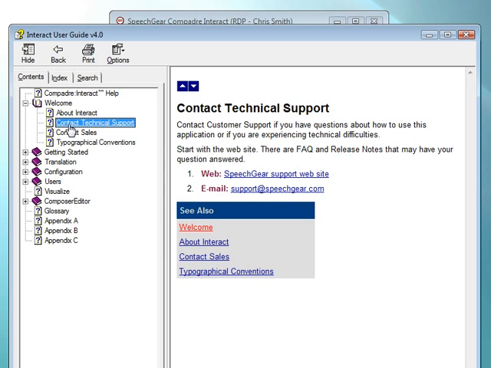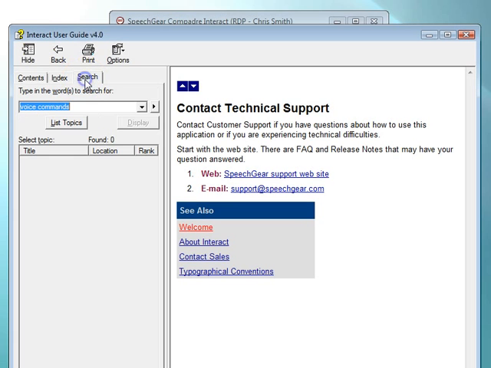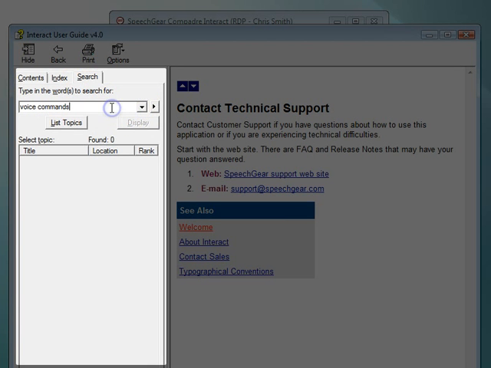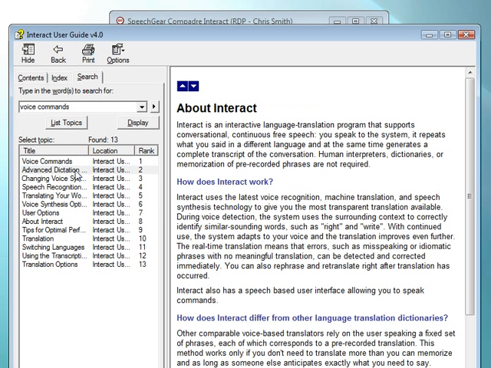For assistance, you can also send an email to support@speechgear.com or support@auditorysciences.com. In addition to reading the individual chapters, you can search the user guide for items of interest. Here, I've entered voice commands into the search box. This shows me a listing of all the sections in the user guide that discuss that item, and I can then click on the ones that are of most interest to me.